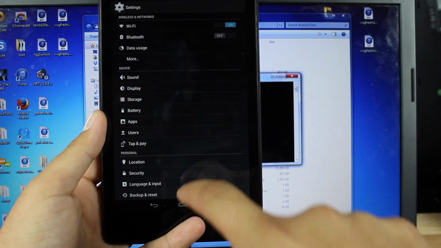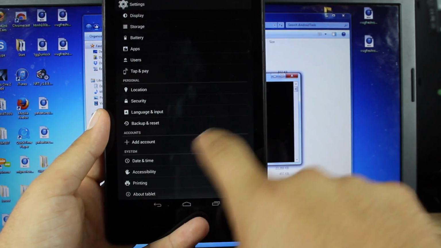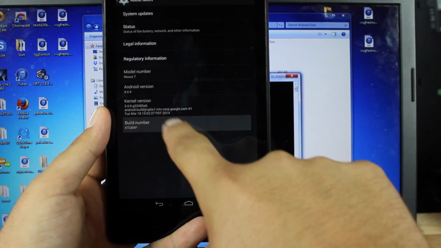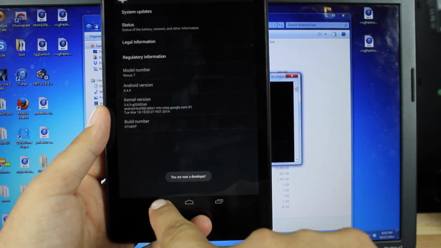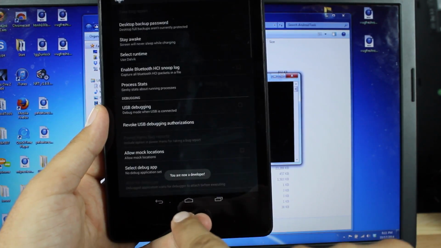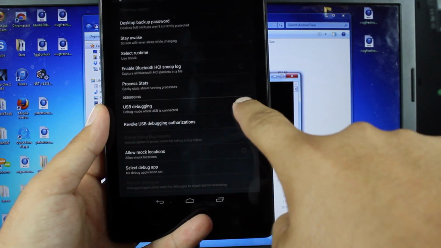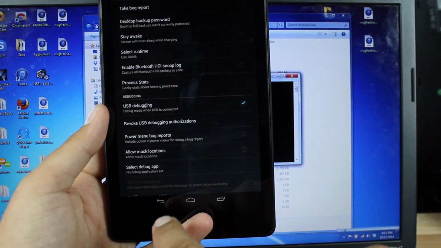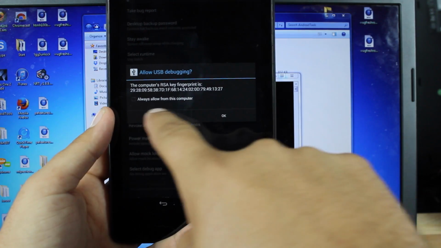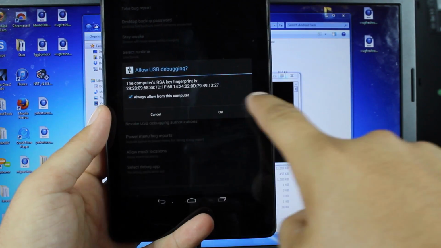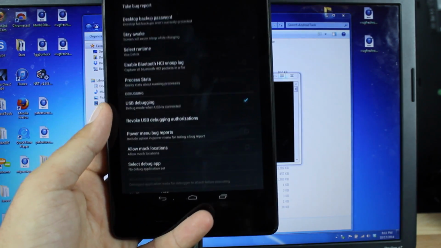On your device, you'll want to make sure that you go down to About Tablet. Click on that build number until the developer options are enabled. Go to Developer Options, turn those on, and check USB debugging. Select OK. And then when this message pops up, check always allow from this computer and select OK. Then you can set your device down.